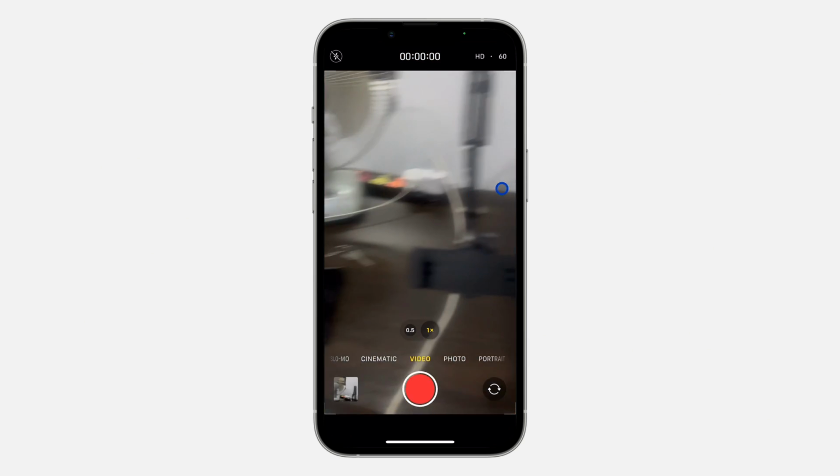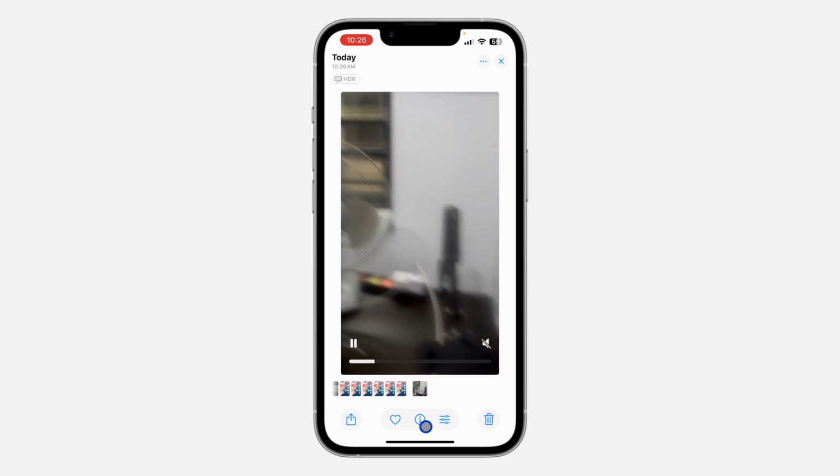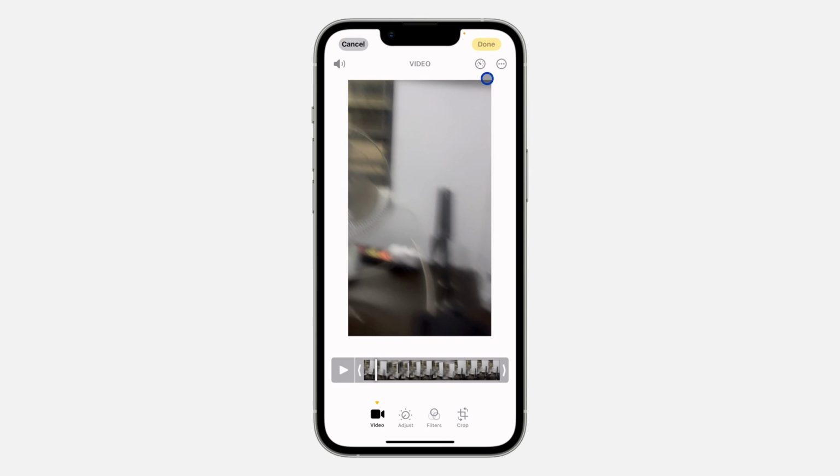So now once you are done, open up your Photos app and you need to select the video. Once you select it, click on this edit icon at the bottom. After that, you are going to see this new icon at the top, so click on it. Once you click on it, you are going to see the option to reduce the playback speed. Just select this 50% or 25% and now it's going to reduce the speed.